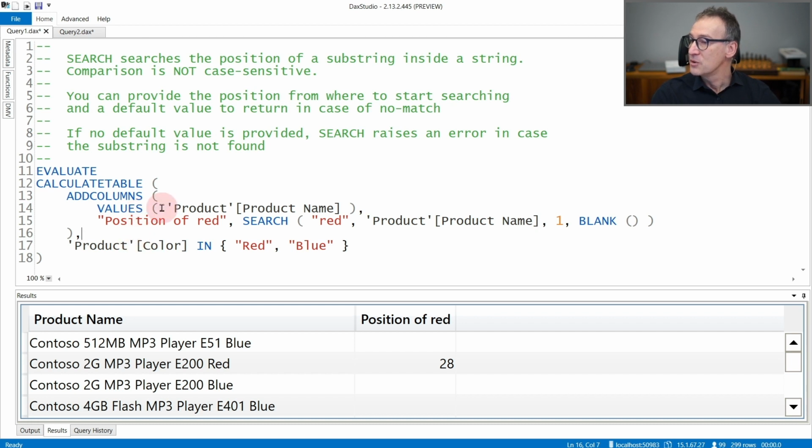In this first example, I'm iterating over the product names and I'm searching for the position of red by searching red in the product name starting from the first character and returning a blank in case there is no match. Please note that red is lowercase, but the first match that it finds is in Contoso 2G, where red is uppercase with the initial R uppercase, and it's found at the 28th position. Whereas when there is no red, it returns a blank instead of returning an error.